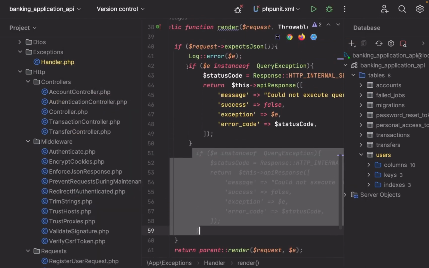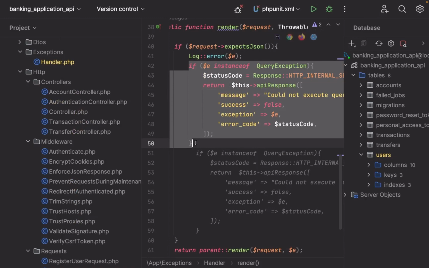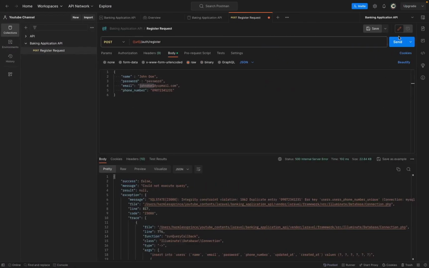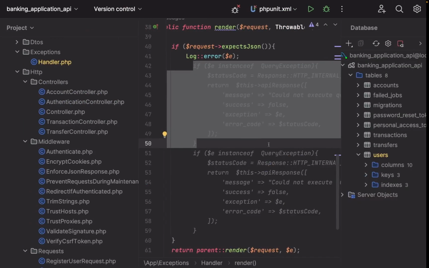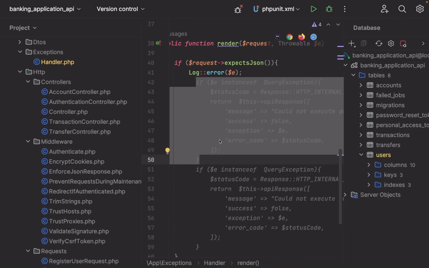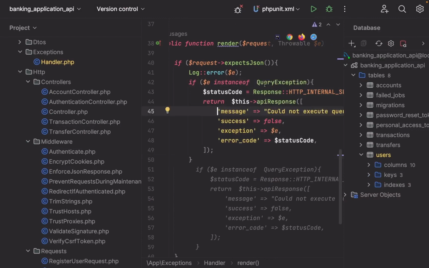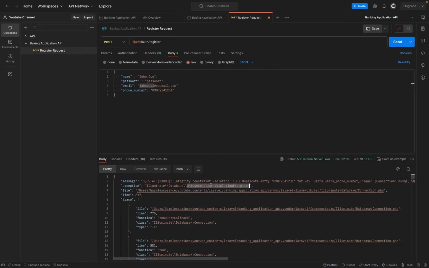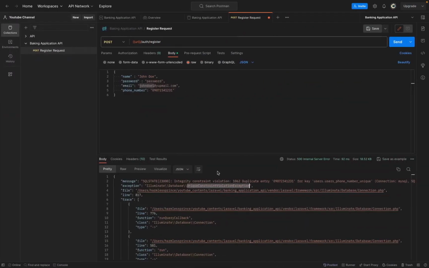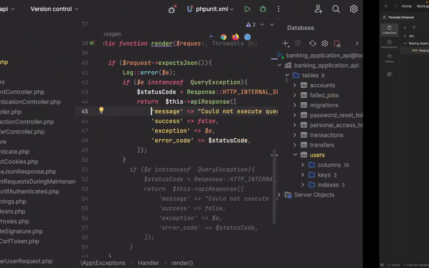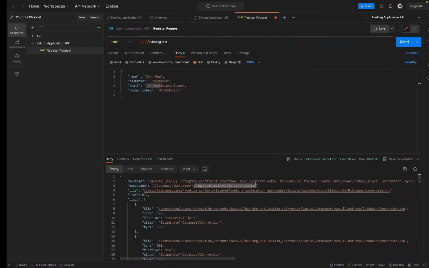If I comment this, you see the exception that I'm really looking for. You can see we are getting a unique constraint violation exception. This unique constraint violation exception extends query exception. That's why the query exception is able to return it, because it's still an instance of it.